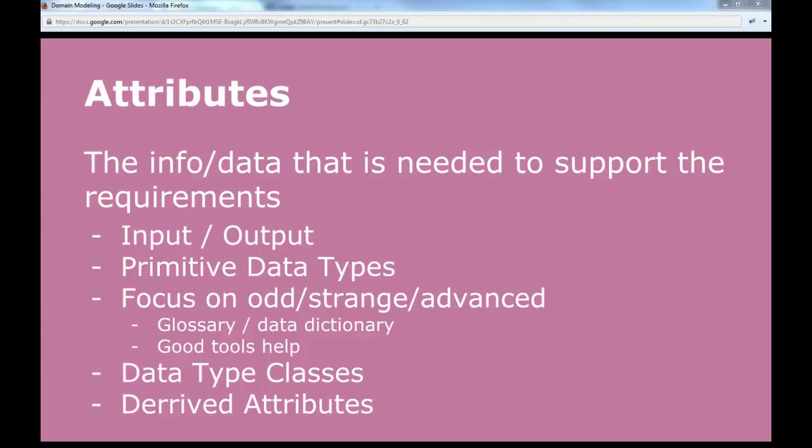There are other artifacts that you can use for this, for example, a glossary or a data dictionary. And if you have good tools for your modeling, this can also help a lot, because maybe you can hide away the attributes. Because focusing on the conceptual classes and the relations between them is probably more important to understand the problem area.